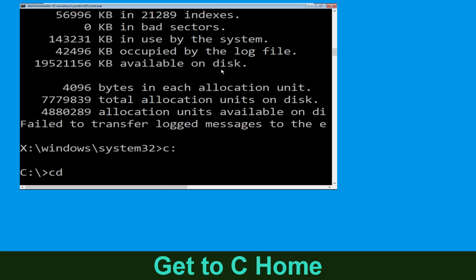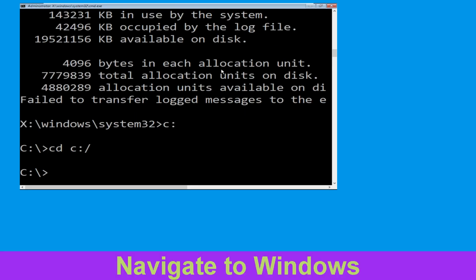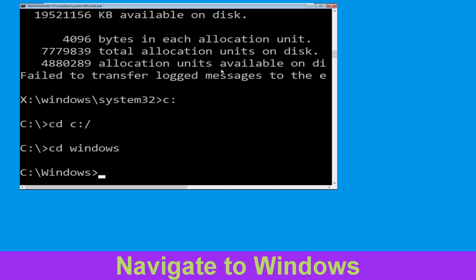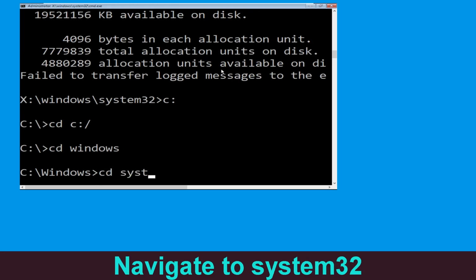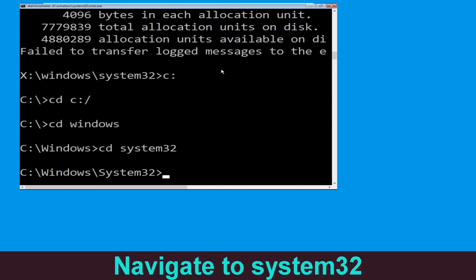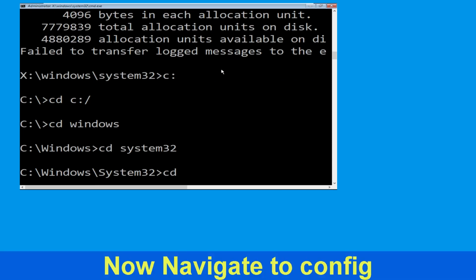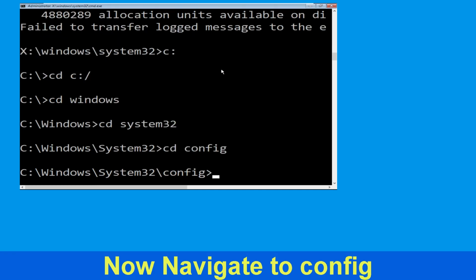Then type cd space c: / and hit enter. Now type cd space windows and hit enter to execute the command. Then type cd space system32 and hit enter to execute the command. Type in cd space config and simply hit enter to execute the command.